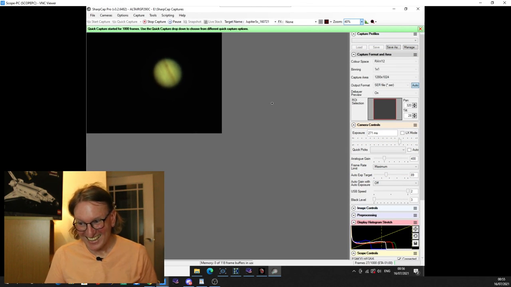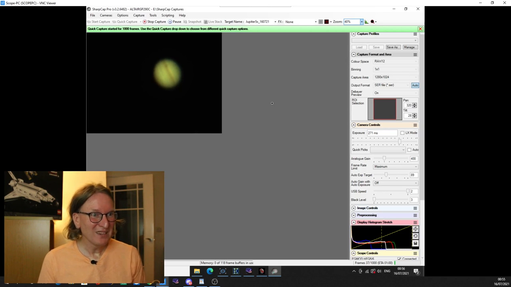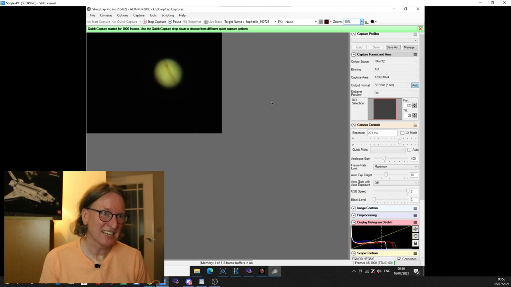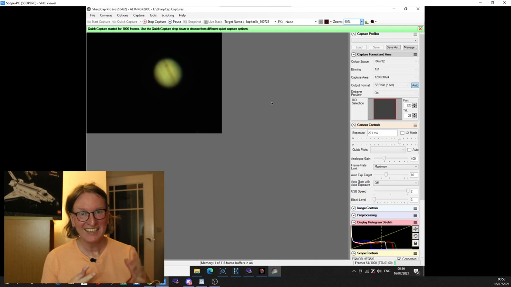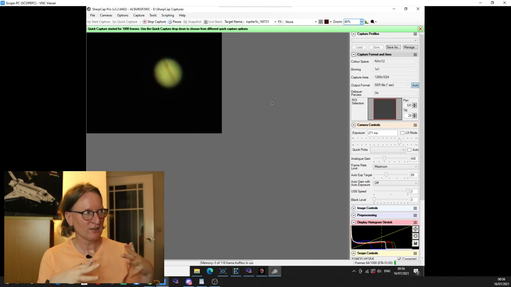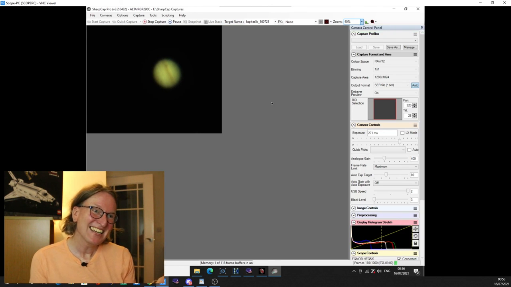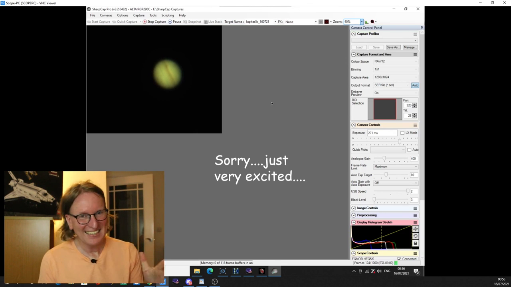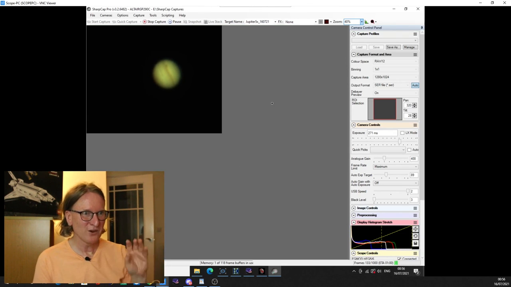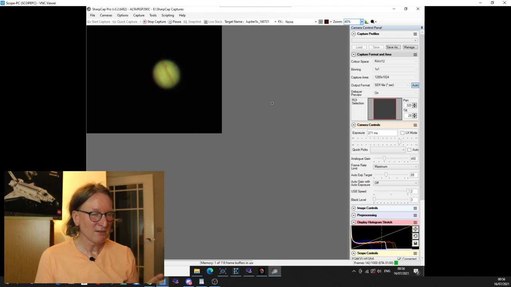Oh my God, I can't believe how amazing that looks. It's fairly low on the horizon, so the atmospheric dispersion effect, basically the wobbling of the atmosphere, is quite bad. The lower the planet is to the horizon, the worse this effect is. But this is a complete test.